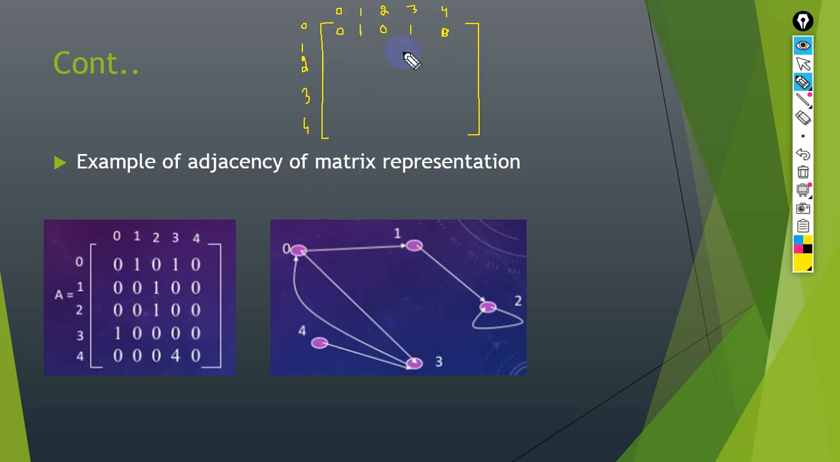From 1 to 0 there is no edge. From 0 to 1 we have an edge, so I will put 0 here. From 1 to 1, no edge. From 1 to 2, yes, we have an edge. From 1 to 3, no edge. From 1 to 4, no edge.